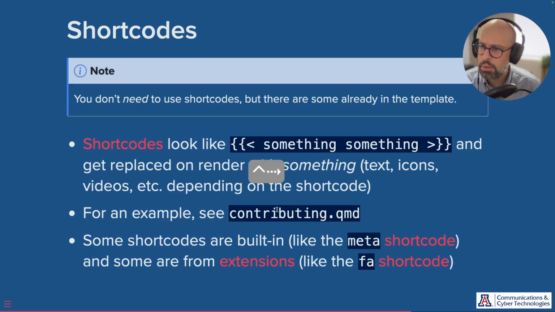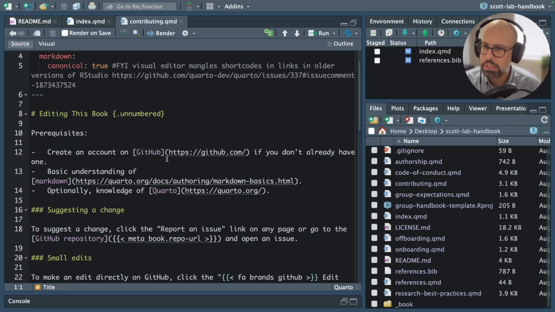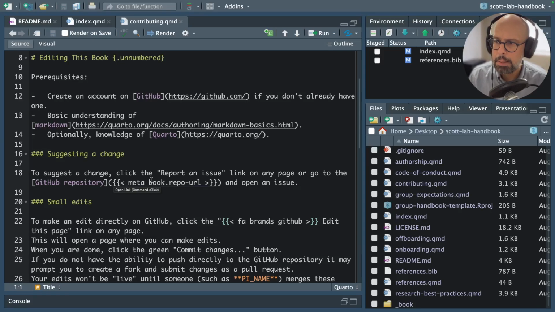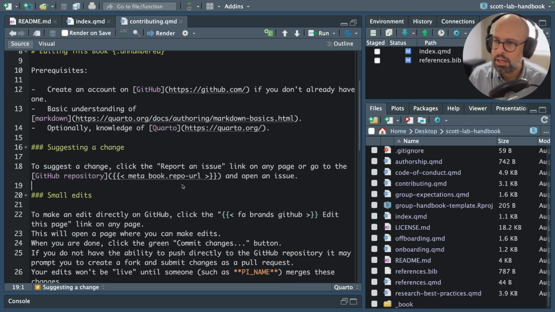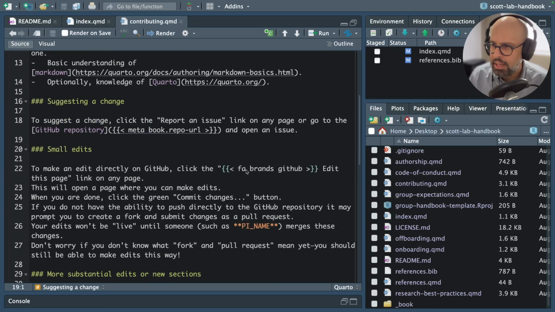So I'll just show you a couple in this contributing.qmd. I think that's the only one that has shortcodes in it. Just point them out here. So under suggesting a change here, we have one, this meta book.repo URL. That is going to automatically pull the URL to your source code of your book once we set things up, and make that a link. So right now this link doesn't go to the right place, but eventually it will. And then let's see, there's another one here. This FA is Font Awesome. So that's how we got the icon for GitHub in there. I'll show you that.